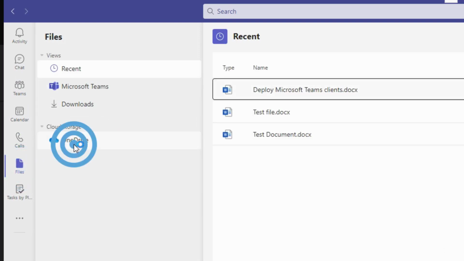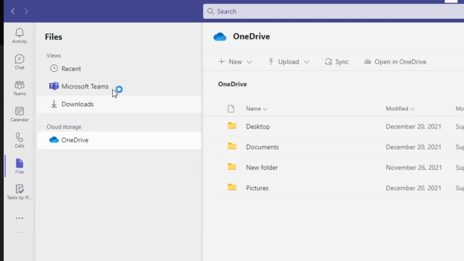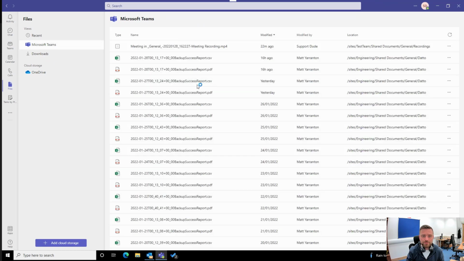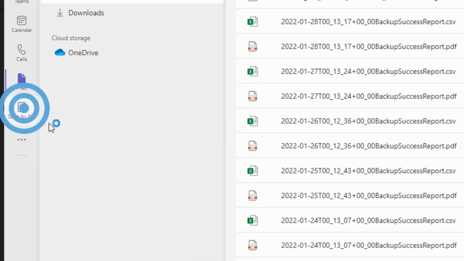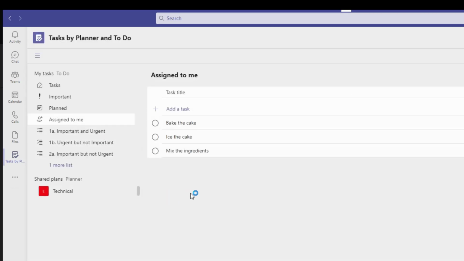Files. We can browse our OneDrive here. We can look at the files, recent files for the teams that we are involved in. And then finally, we have any apps that we've added. So here we've got tasks by planner, which I've covered on a previous 2-minute tech tip. And this is just like a project sort of management type app.